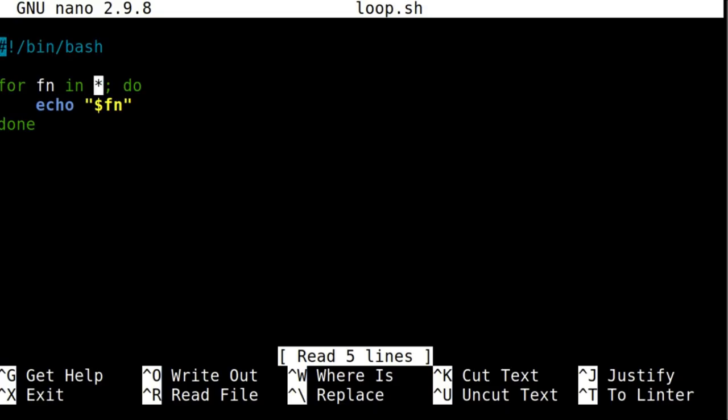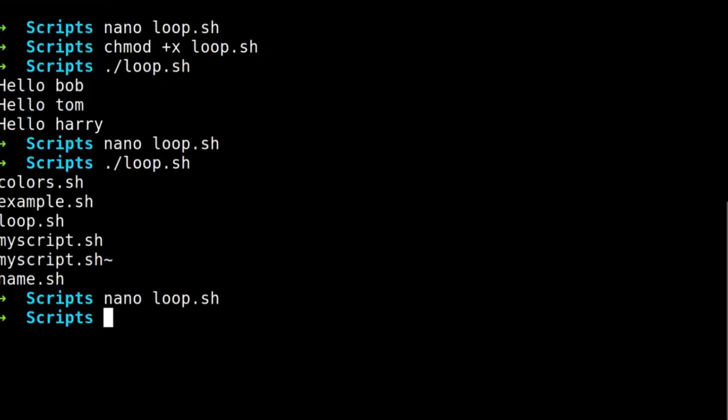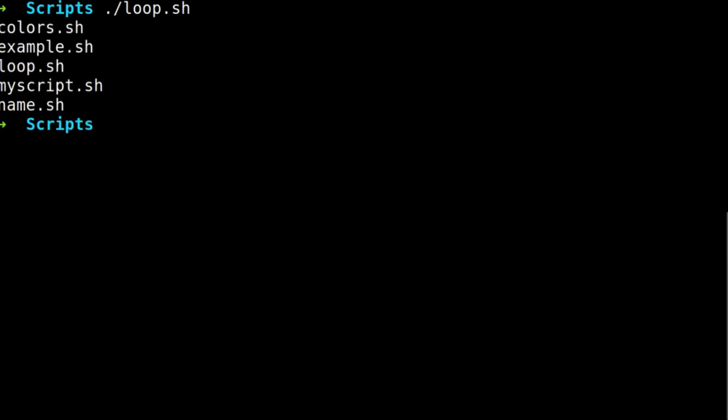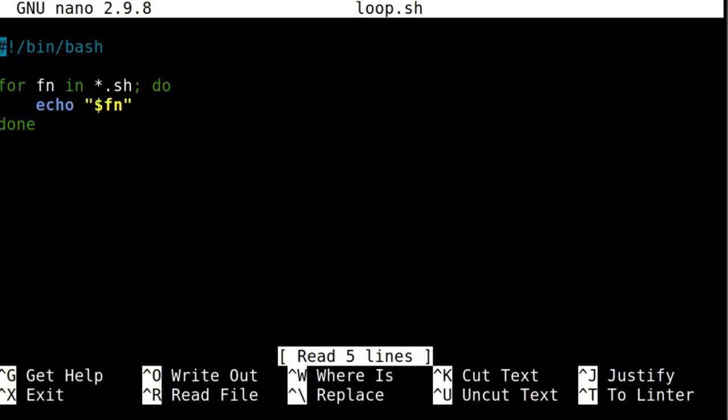Now you can also add star.sh, so then it will show you every shell script. So if you run it again, you see all the shell scripts in your current directory. Now this might differ on your computer, depending on which shell scripts you've created so far. So that's how you can loop over the files in the current directory, just a star, or you can add an extension like .sh, which will show the shell files in the current directory.